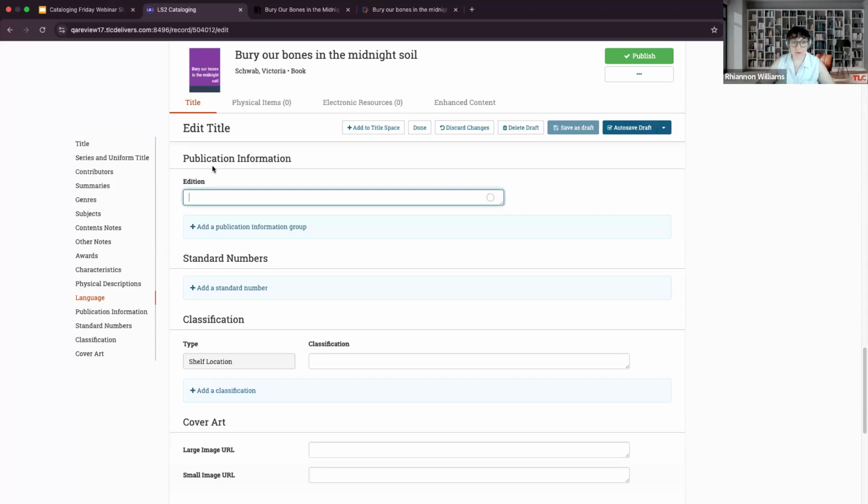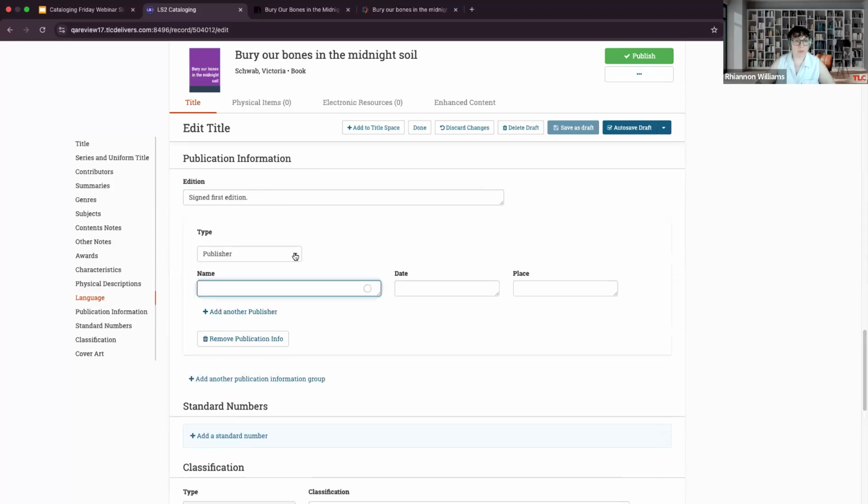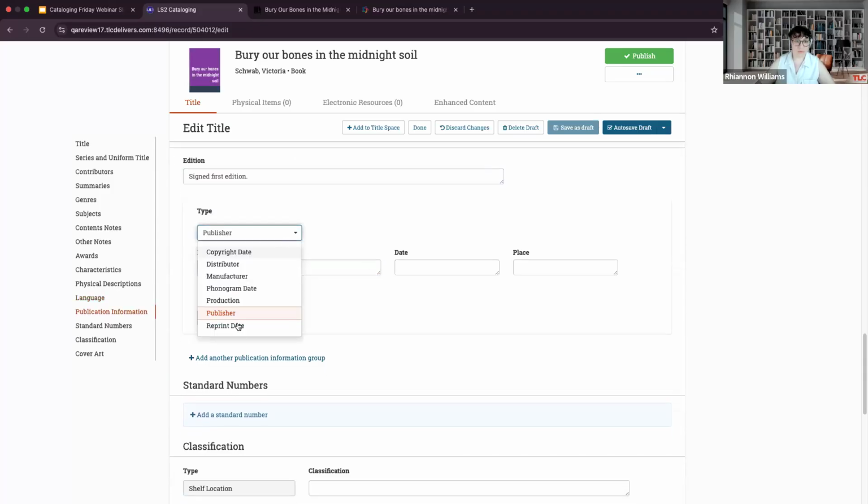So for edition, I do know that this is a signed first edition, so I do want to add that. But it could be a second edition, it could be a large print edition or things like that. You want to add edition information in here, and then we can add a publication information group. And so we can choose different types of publication information.